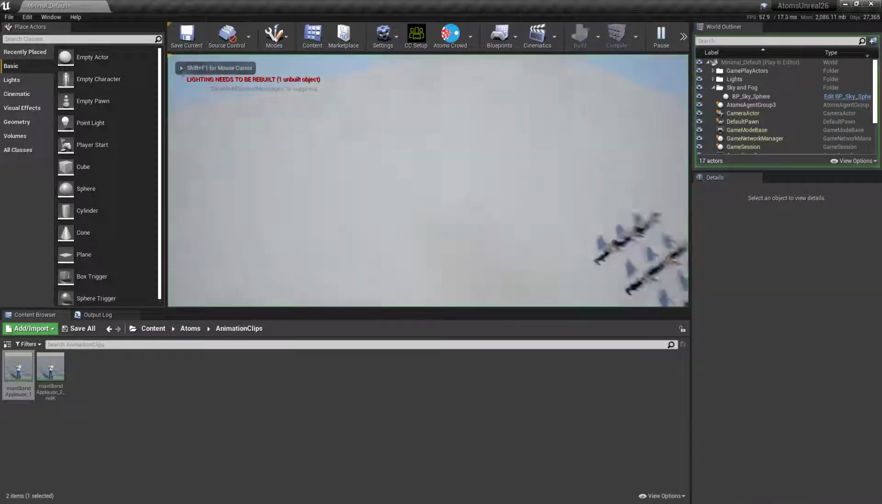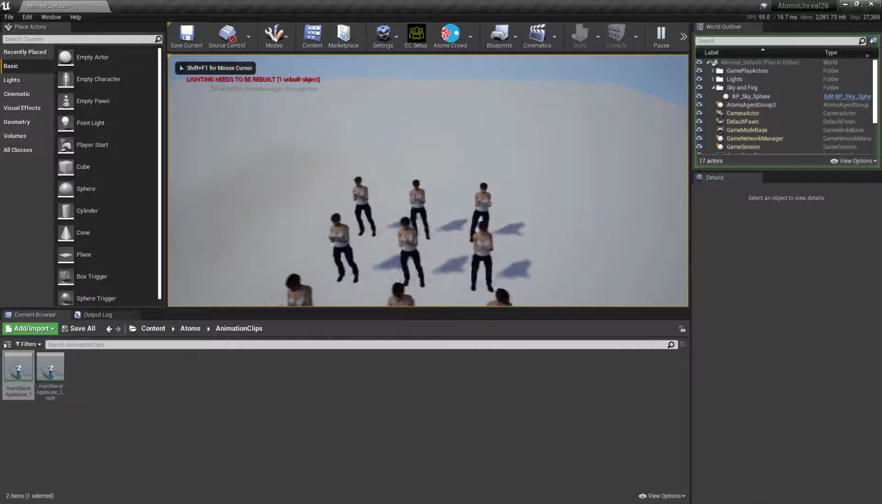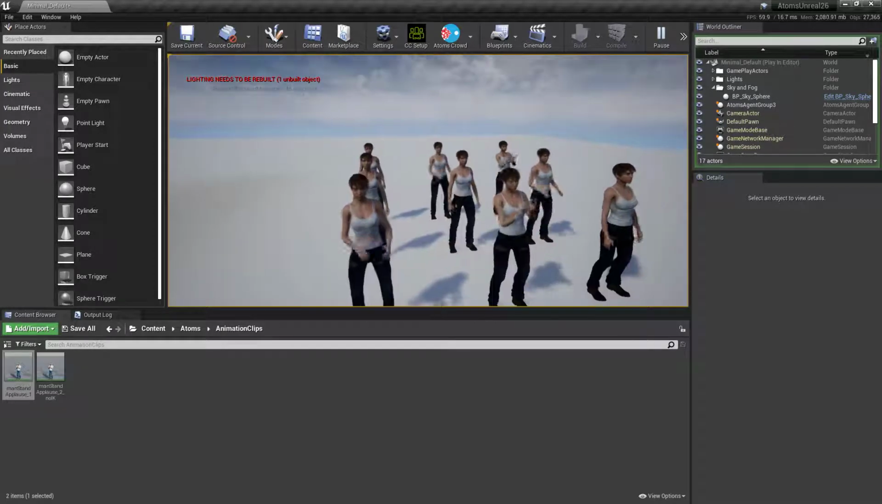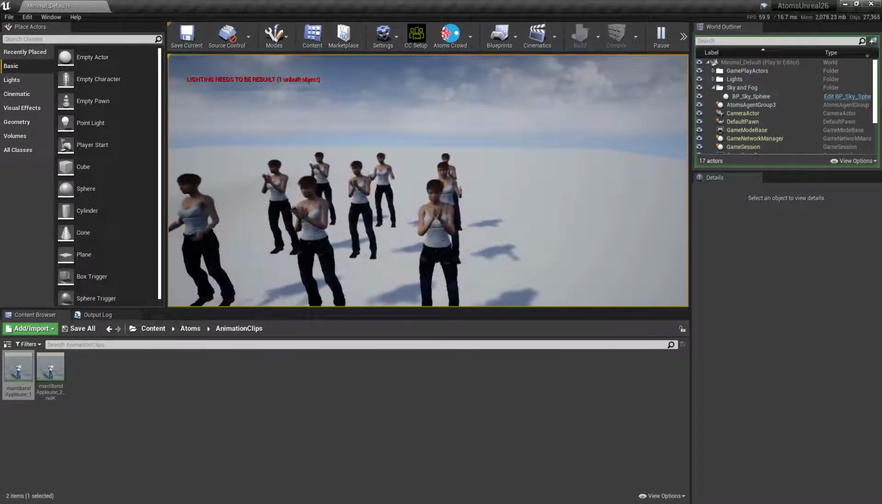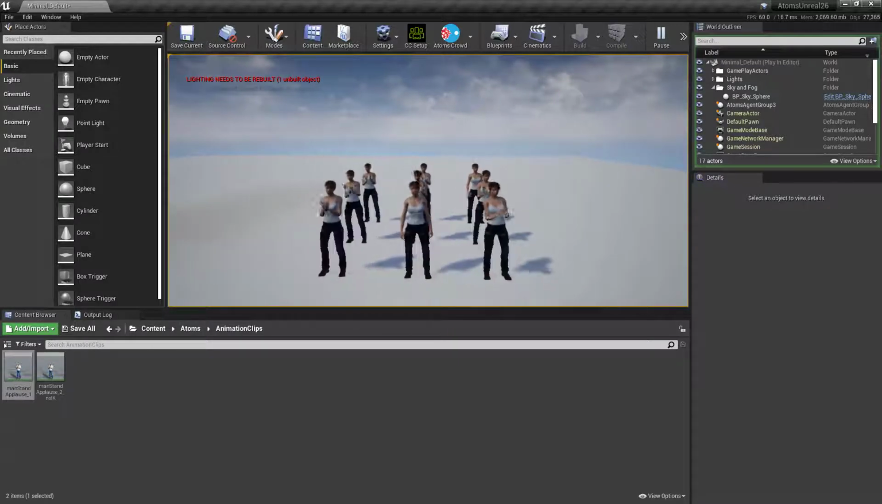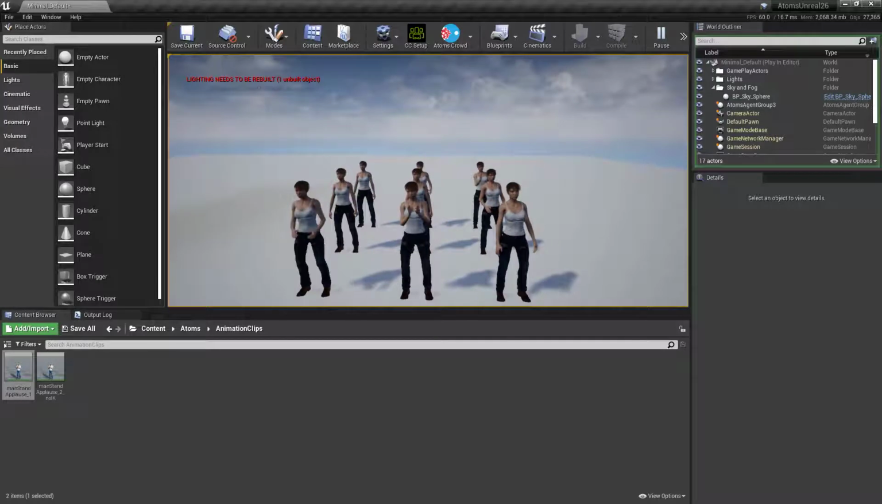So if I press play now, we should see the women clapping a bit more, they will have their hands when clapping more close to each other. This feature is really just to make sure that this kind of clip works even with the retargeting.